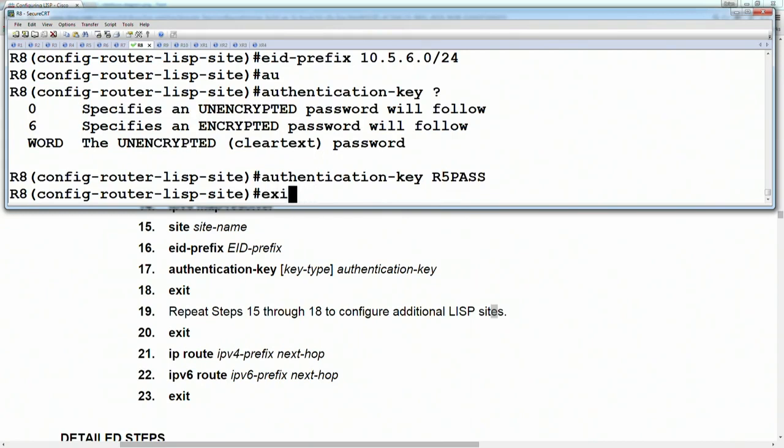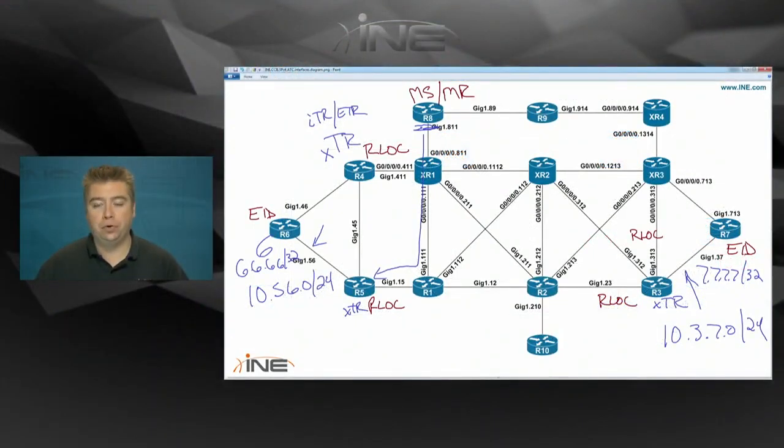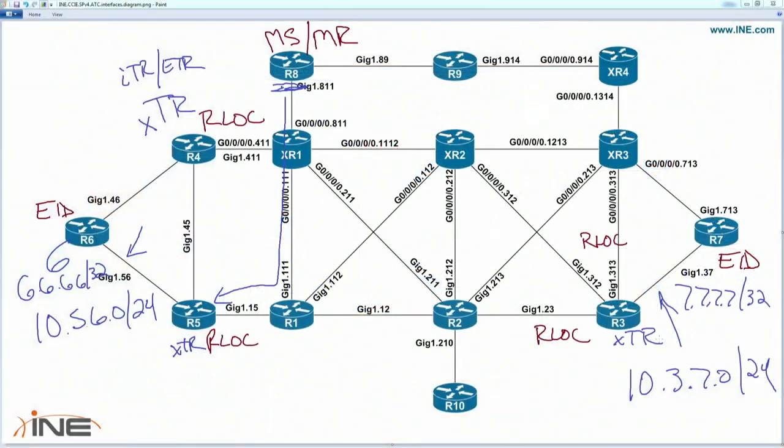Okay, so same thing is going to be when we're getting the registrations coming in from router 3. So router 3 is going to be registering 7.7.7.7/32. And then this link between them here is 10.3.70.0/24. I'm going to say that the map server is going to allow more specific prefixes of this. So let's say that it's just 10.3.0.0/16. So as long as it's anything under that aggregate, then the map server is going to accept the registration.